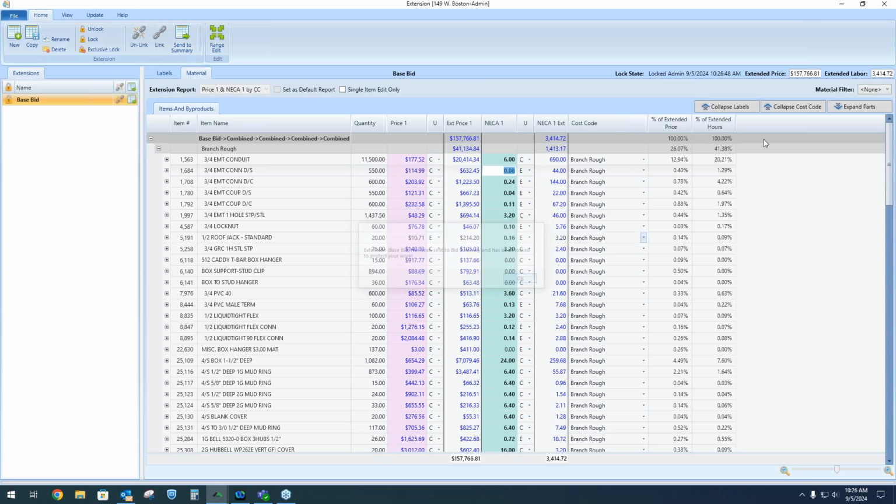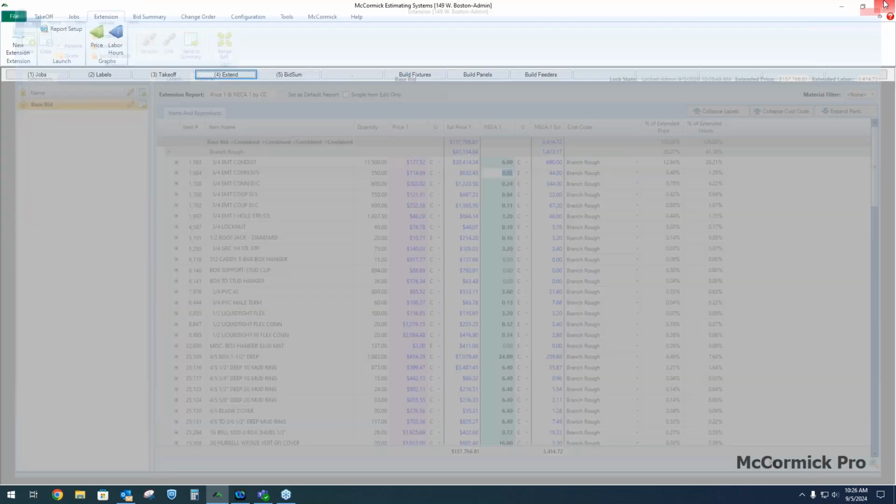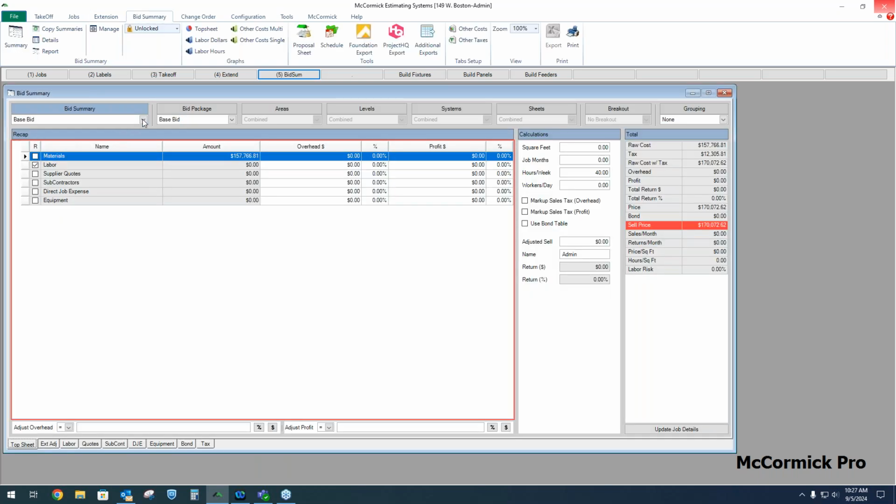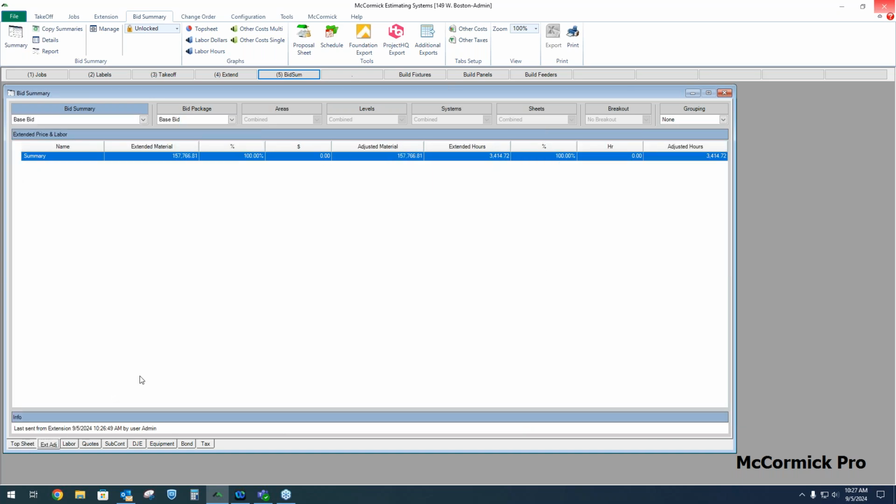I mentioned that you would have the ability to adjust the hours here as well. So let's look at that. This is what I sent over here. I sent over my base bid. It shows the name of the report, price one and NECA 1. It shows the hours. There's a place here where I can make adjustments. So I sent the material costs and the hours here to wrap up the job. This is the bid summary.